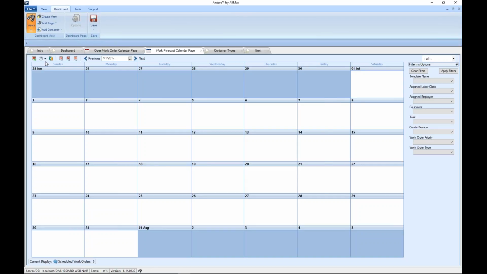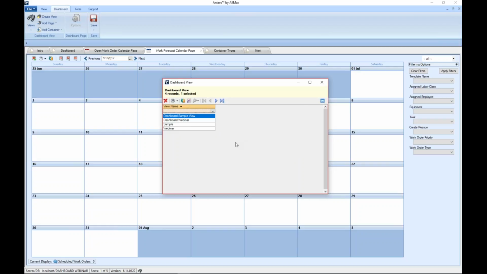And the way you do that is you open your list of views, and it'll create a list of all our dashboards. And if I want to delete a dashboard, I can simply highlight it and hit an X, and it will completely delete that dashboard and it'll be gone.